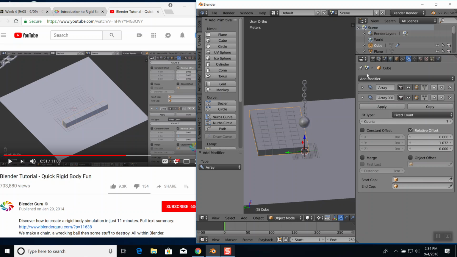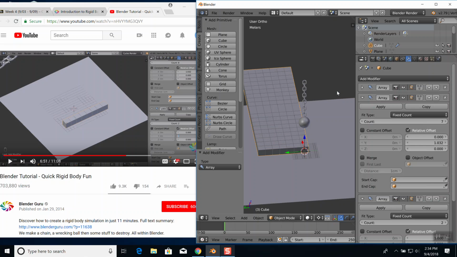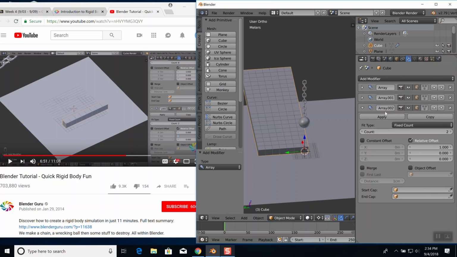Now we'll add another modifier and choose an array. Count, am I changing the right one? Okay, not that one. So collapse that. And then you want to make sure you change the new one you just added. So I'll put 7 there. I'll get rid of this 1 here, put a 0 there, and for the Z, I'm going to put in 1.032.